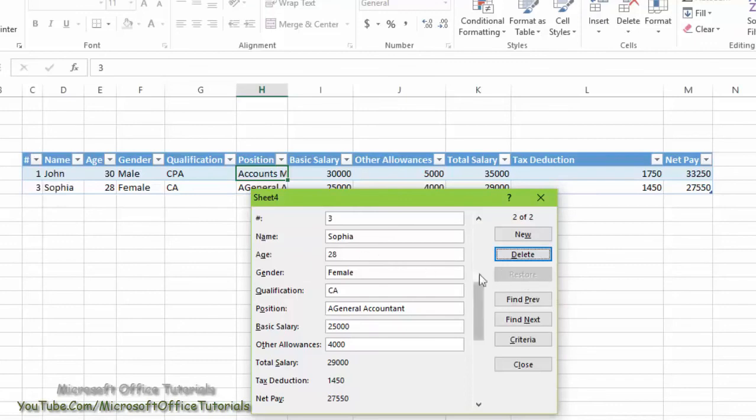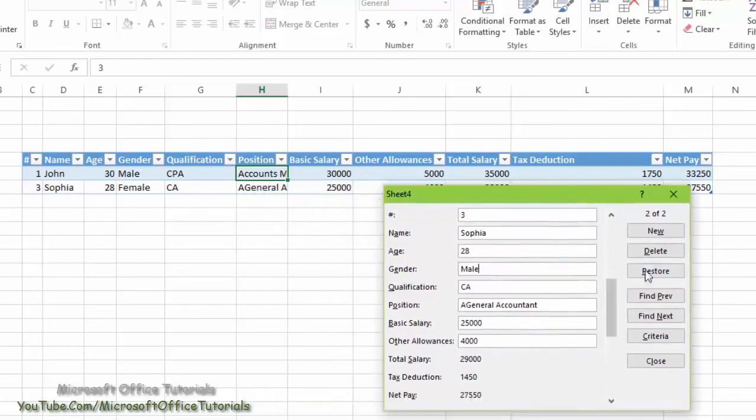For this restore button, let's say we change something here, maybe gender, we change it to male, but we want to restore the original that we had, the same thing. So we will go to the restore button, and you can see our record is the same as it was before.